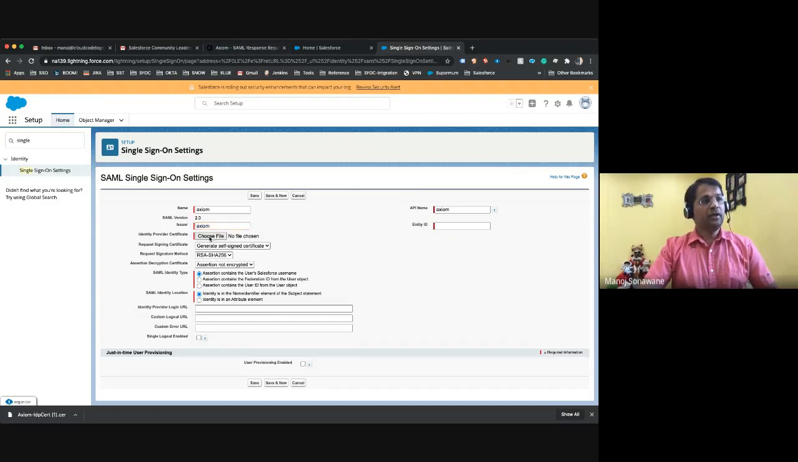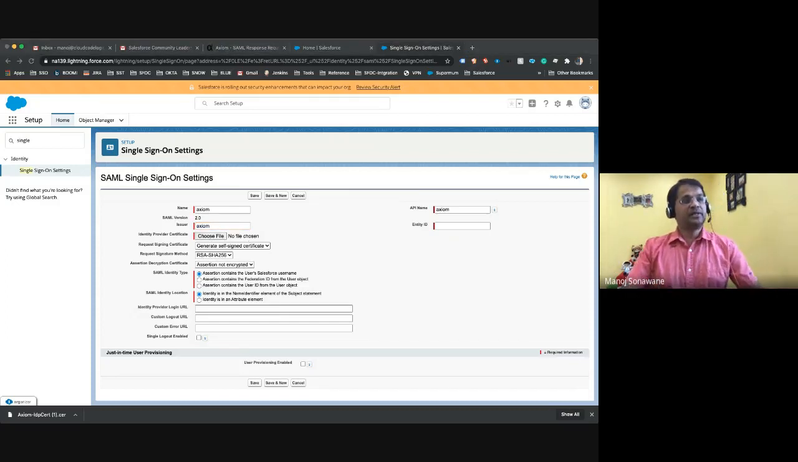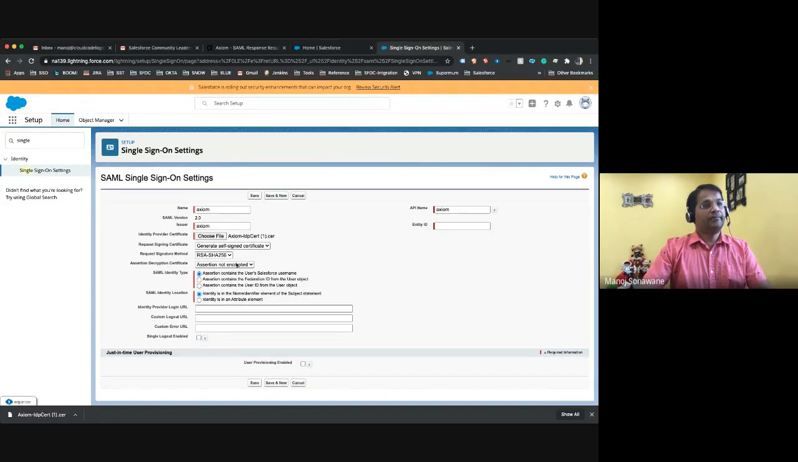So here's the place where you need to upload your certificate, which is my public certificate I got from IDP, right? So I just upload here, and I'll keep everything default. Down here you can see a bunch of options, like identity type, like assertion contains username from the Salesforce user. One of the key things is, how do you identify the user?